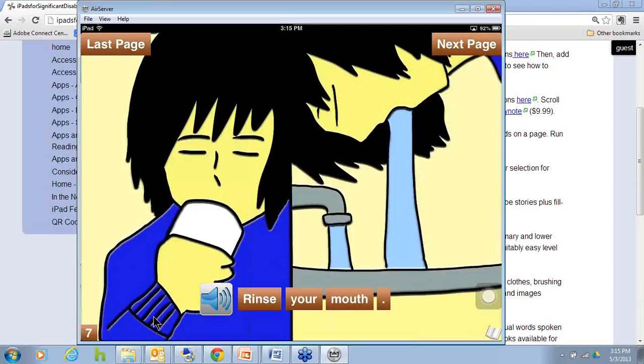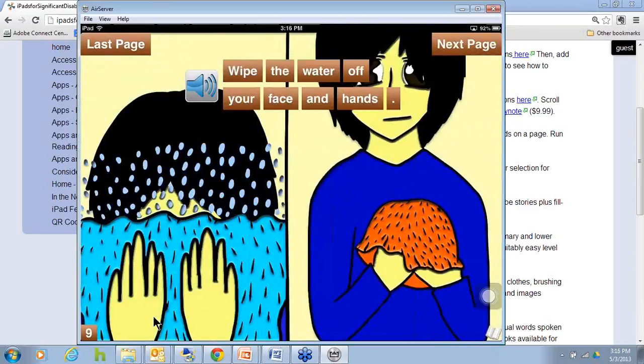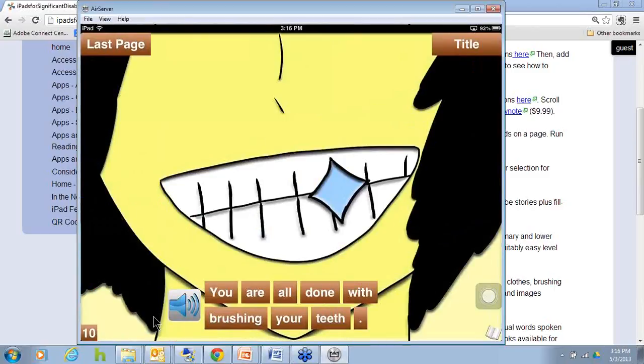Mouth. Your. Rinse. So any of those words, if I touch them, I can hear them spoken again, or the whole sentence. Rinse your mouth. Clean your toothbrush. Wipe the water off your face and hands. You are all done with brushing your teeth.